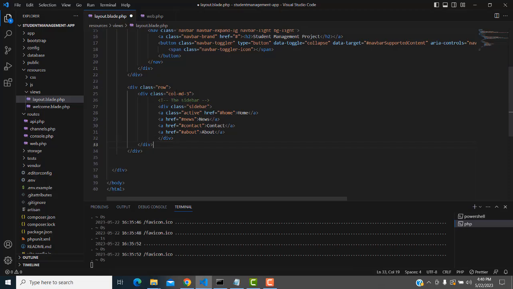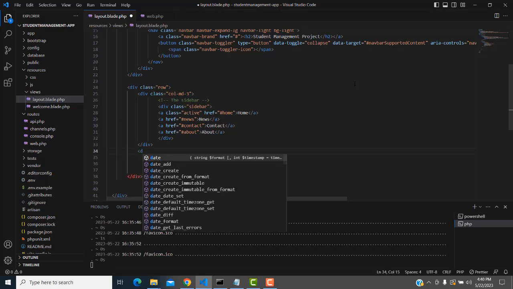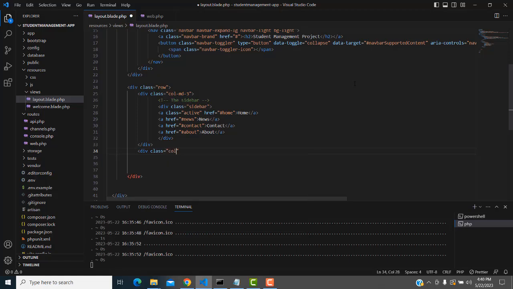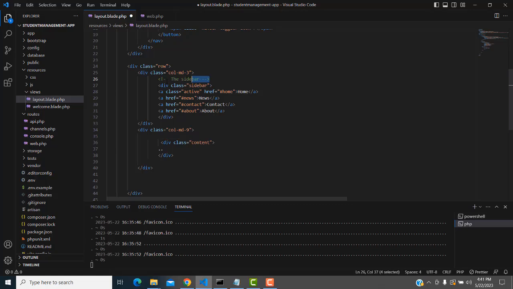So what I'm going to do is the first one, this column. Second one I'm going to put here, div class equal col-md-9. Now 3 plus 9, total is 12. So the maximum size is 12. So the content you have to paste over here. Right, this is the content. Right, now let's check the preview. Yeah, you have to put it inside the content.